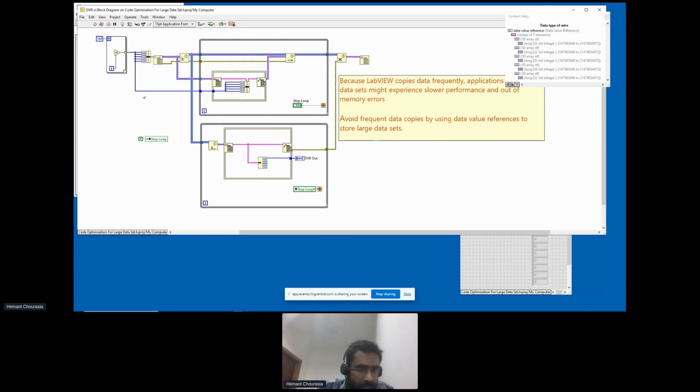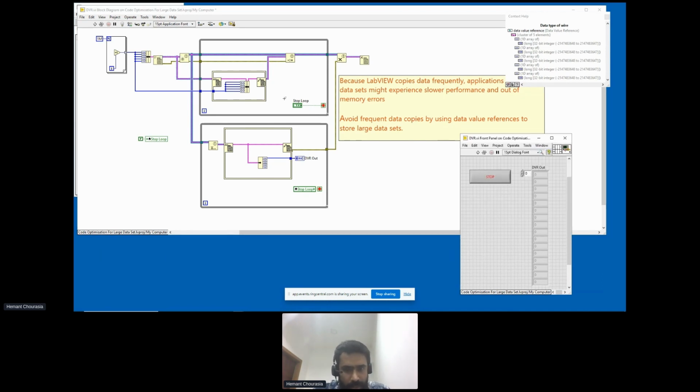This is about the large array. If you are passing back and forth within inter-module communication or inter-process communication, create a DVR and pass the DVR between the two modules. So if you are using DQMH or something, it is better to have a DVR instead of passing a large array. This is just a small example that I have created, passing data via DVR.